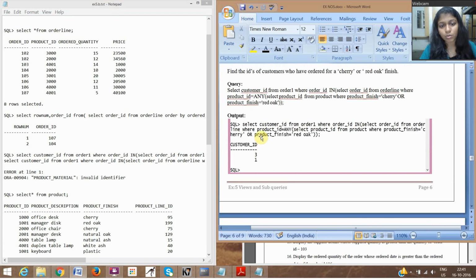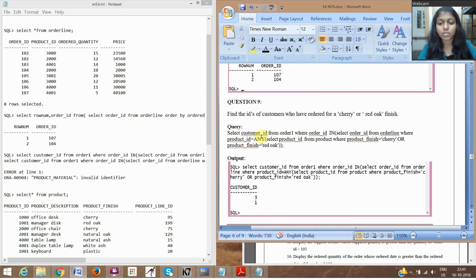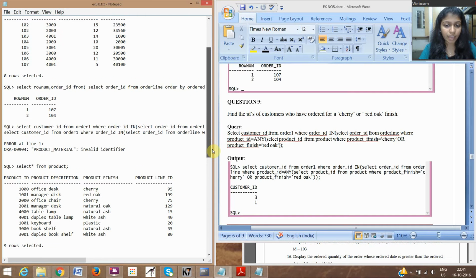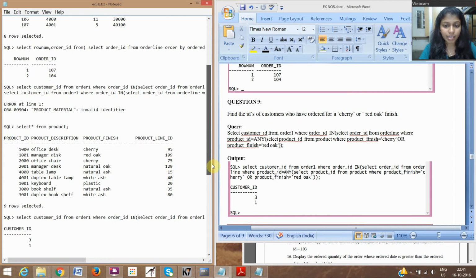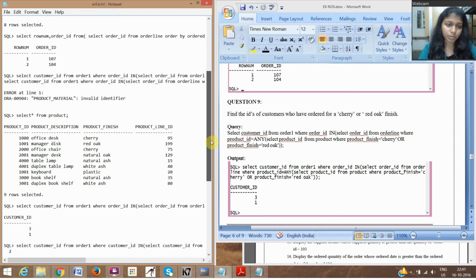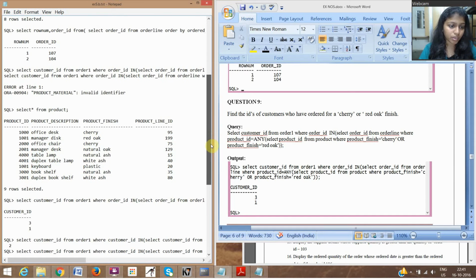The ninth question is to find the ID of the customers who have ordered cherry or red oak finish. For this we have to use different keywords like IN and ANY. When two queries are compared with each other, if the subquery returns a single value, it suffices to use equal to. But if it returns multiple values, we have to use IN, because when multiple values are returned, the main query will not be able to process all the outputs if these keywords are not used.